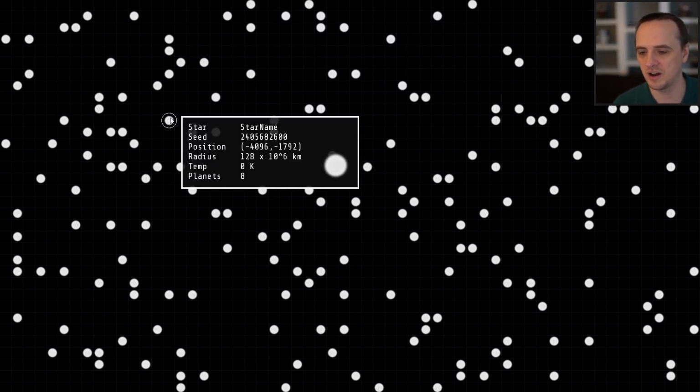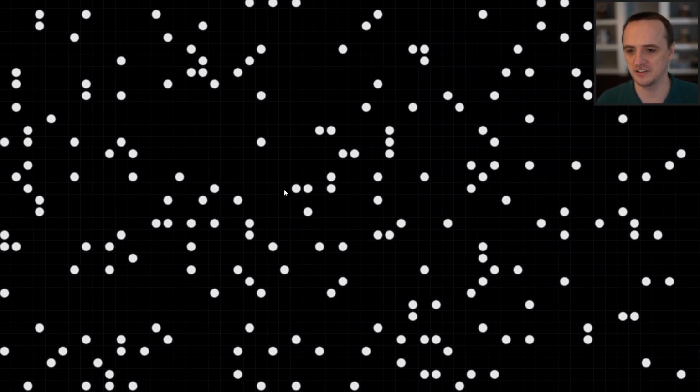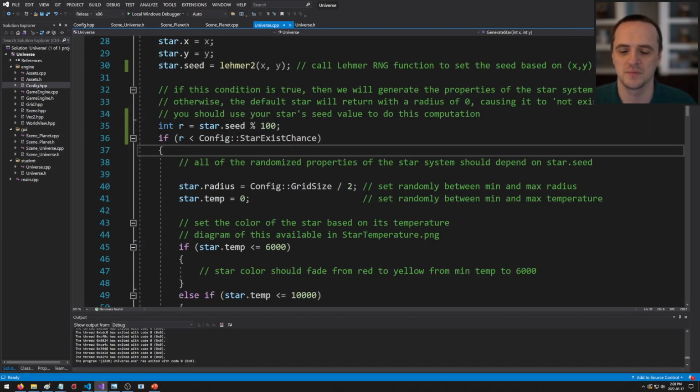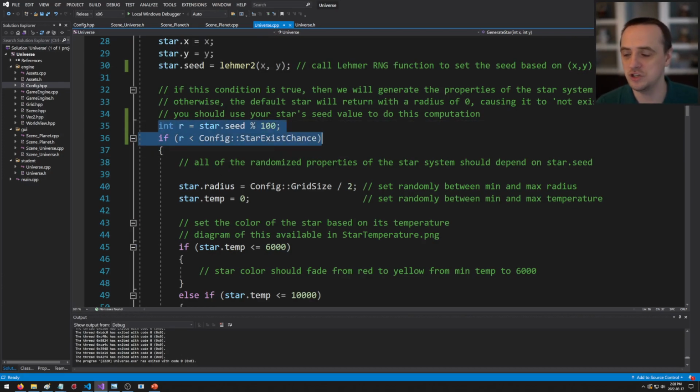And it's the same on every frame because we have calculated that star's seed value based on the X and Y. All right. Well, apologies for that. That first thing I did, don't listen to me there. Okay. So now you can just do this.